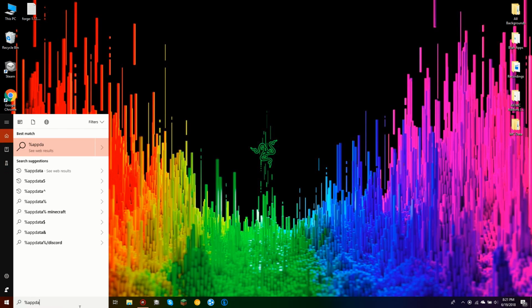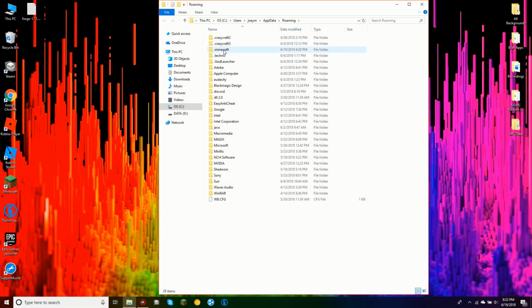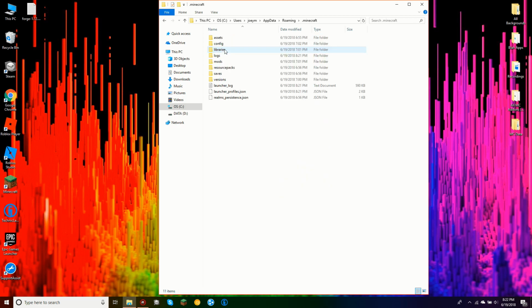If you go to your %appdata%, you have to have the exact percent signs on both sides. It can be capitalized if you want. You could also put this in Run if you're on something like Windows 7, and you just click enter. You'll see your Minecraft folder, .minecraft, and then go to your mods folder.